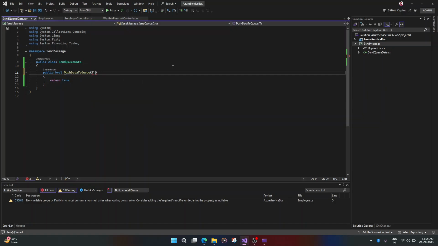I'm going to pass a model, my object data. With this generic type, I can pass whatever model is from the application. I will explain more. Then let's have one more for the connection string, then one more for the queue name. So we have the input data. In this object, we will pass the employee object from the API.